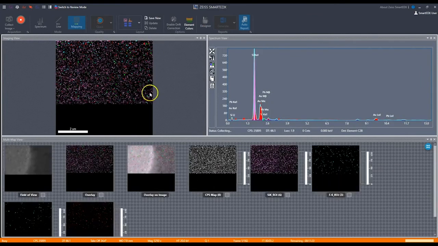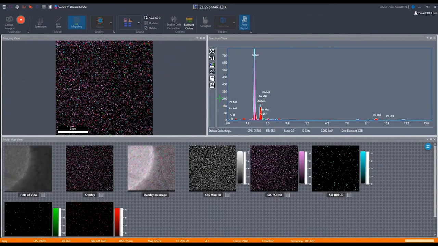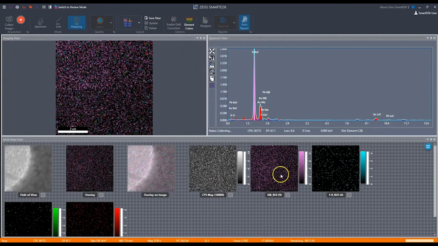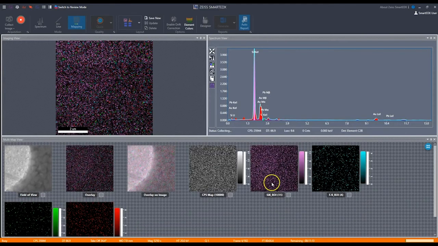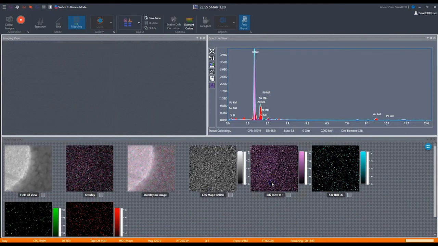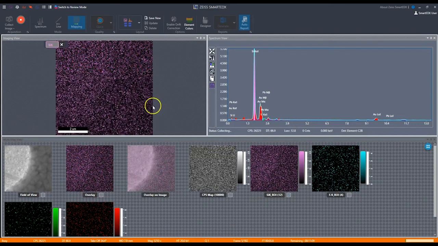And then it will start creating our map. And there's a couple of really cool things here. So we can look at a map of each element that's present. As we can see here, we can look at a map of just silicon and where we're observing that. And that's all this purple here.